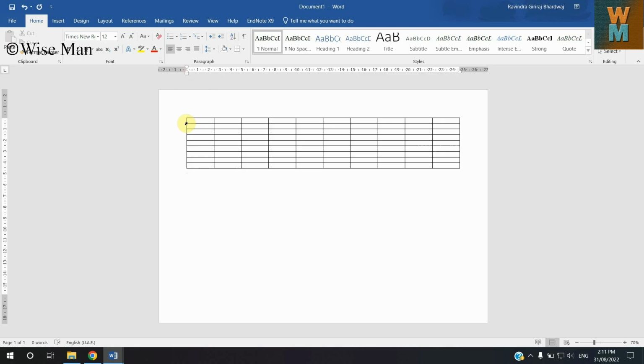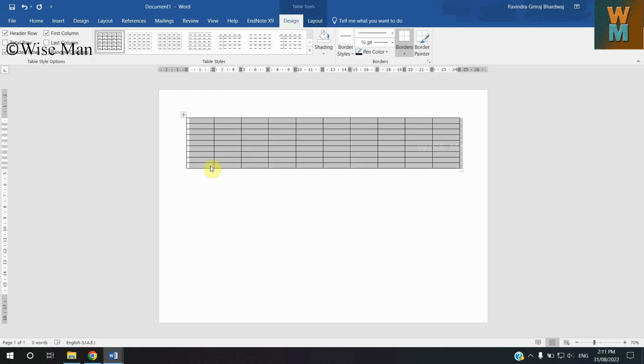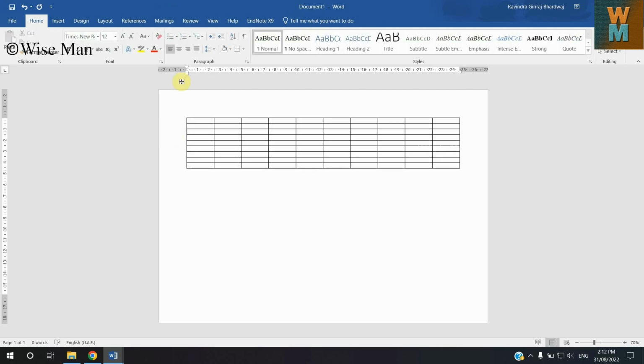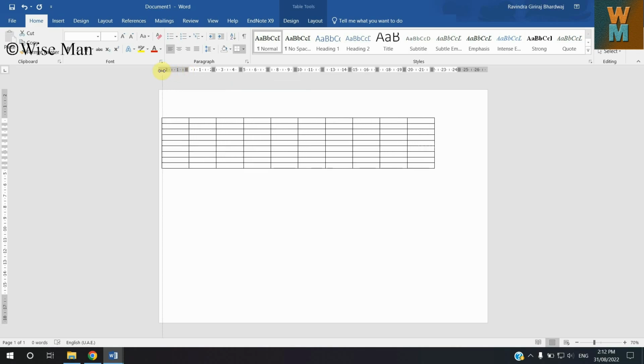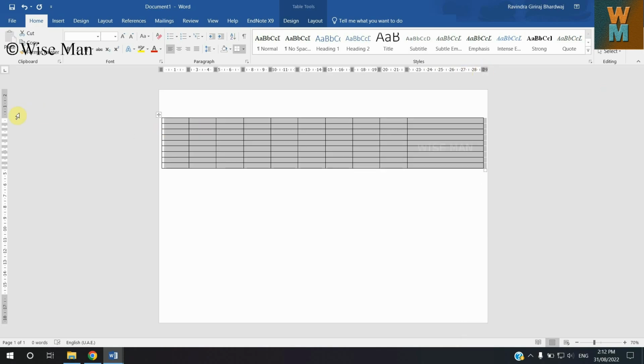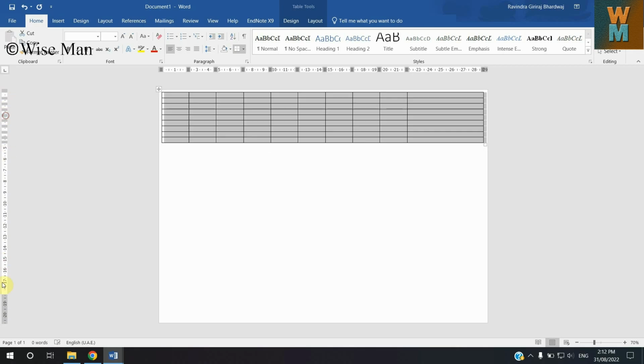First of all, before distributing equally, I can select the table and move it over this edge. The same I can do for the next edge, and the same for this part. This is already there, and I can move this margin at the end.